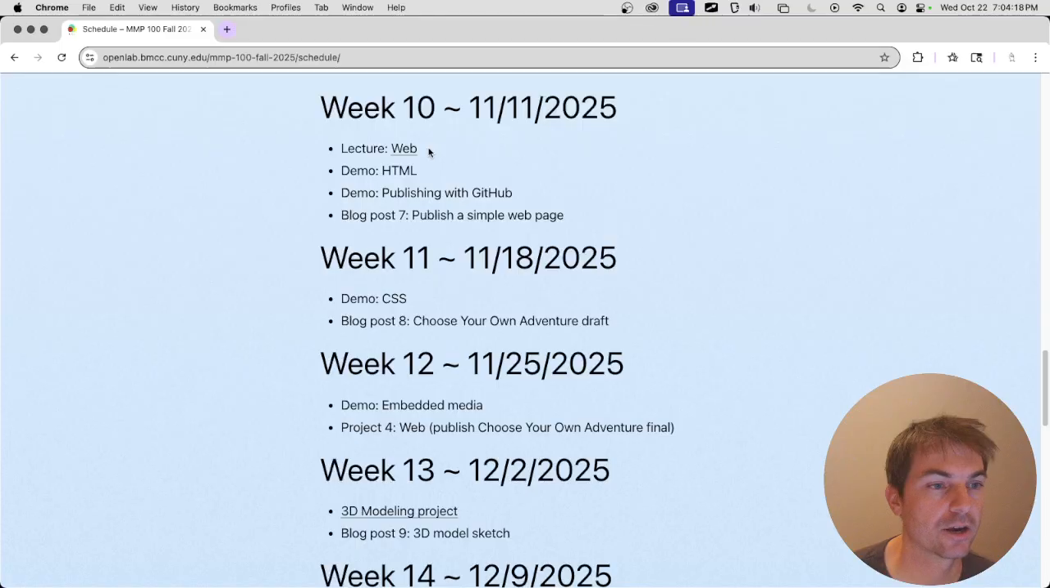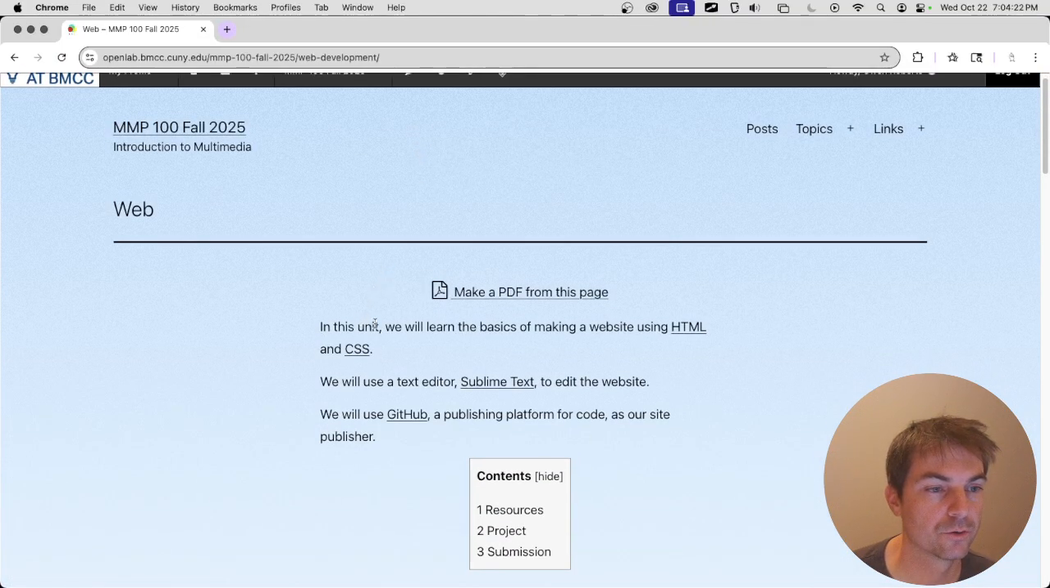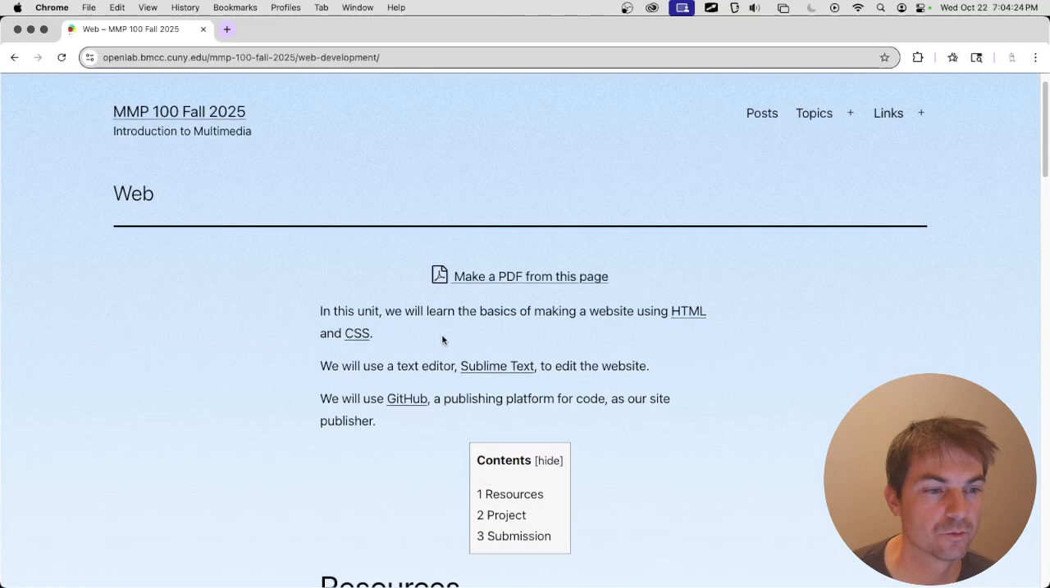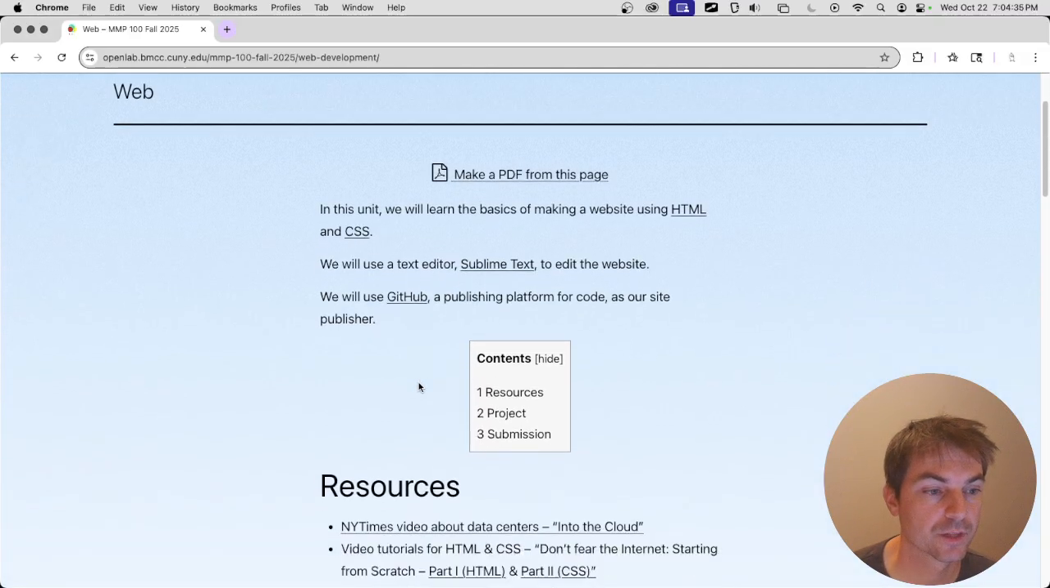So let's take a look at our web unit page. So we're going to be learning HTML and CSS. We're going to be using a text editor called Sublime Text. I'll go over what that means in the next video. And we'll be using GitHub, a publishing platform, to publish our website.